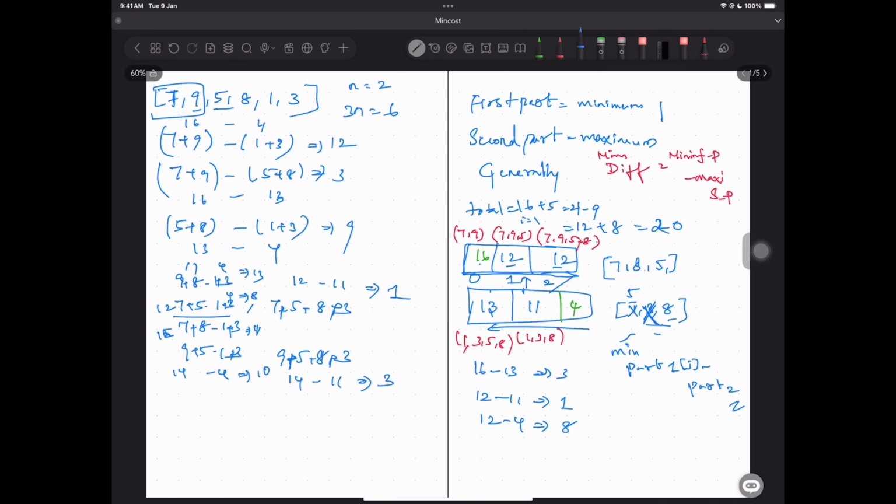Now since we have to subtract this, right? Now 5, 8 gone to the right part. So they have removed 1 and 3. They have taken 5, 8 into account, which contributes to this 13. So what is left to the left part? 7, 9, which is 16.